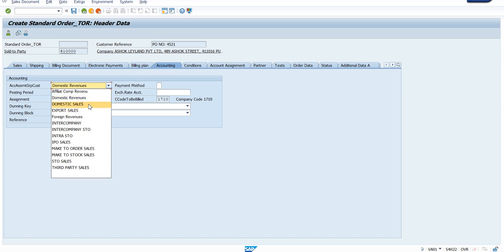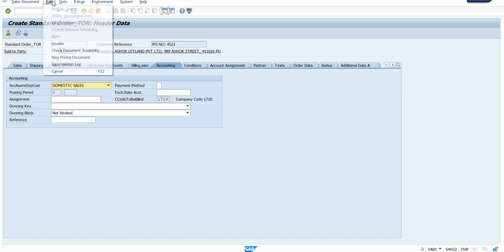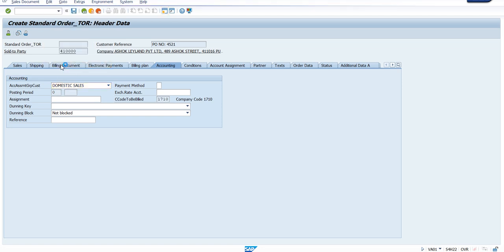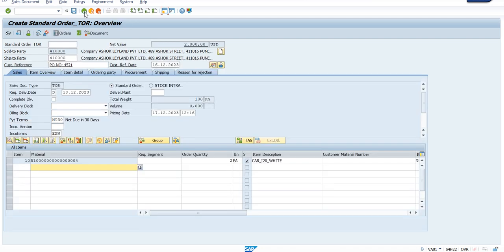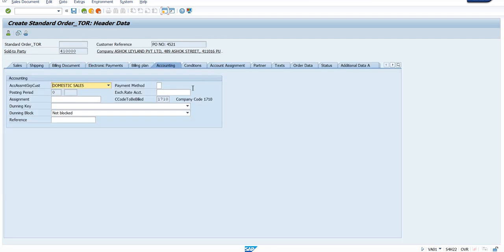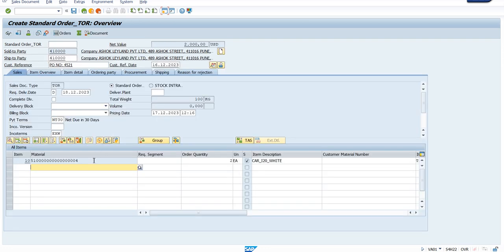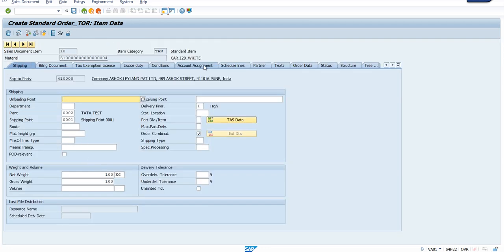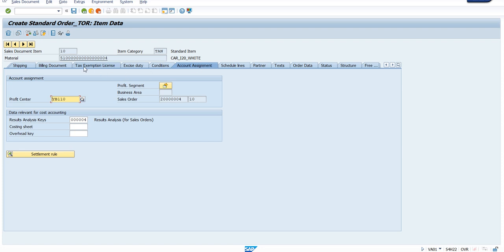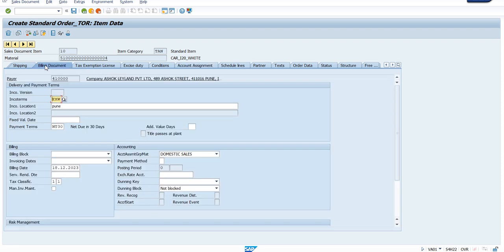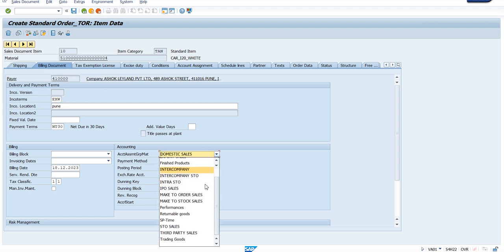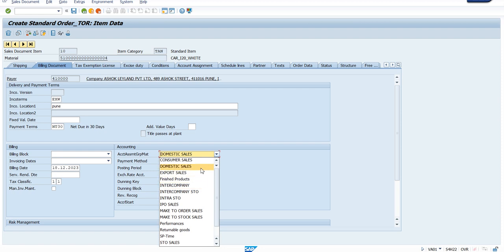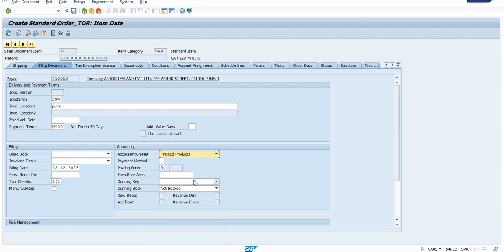So let me try with any other sales. No, it's coming. Let me check with the header level. Sorry, item level. Go with an item level and go with the account assignment, and billing document. So here, let's change something here. Let's change something over here. I'll change it to this. Let me see if any changes are happening.